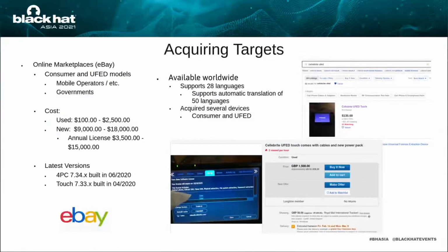So how do you get a hold of these, though, right? Well, it turns out there are 2 models, a consumer model and a government model, one that's more commonly used by law enforcement. And you can acquire either model through eBay, and they range in costs between $100 and $2,500. If you look kind of mid-center screen, you'll see this one particular one has a valid license through 2025. It costs $2,000 USD, and presumably you can still get updates for this device.